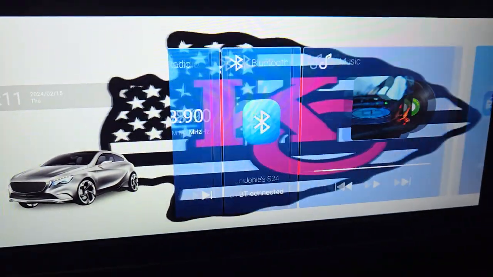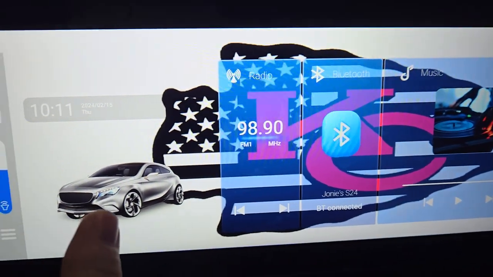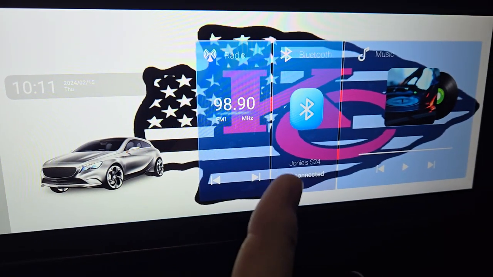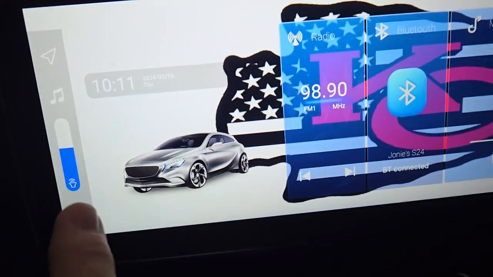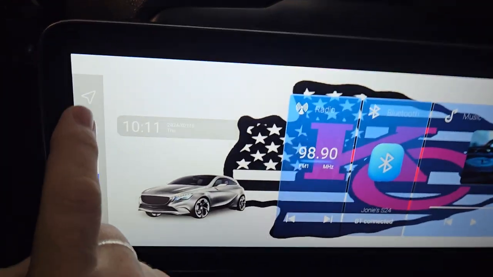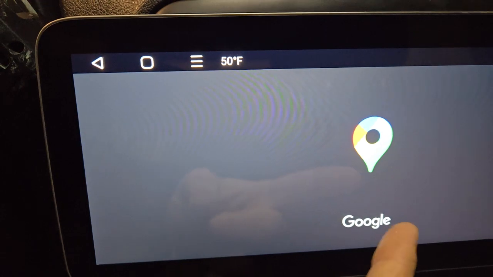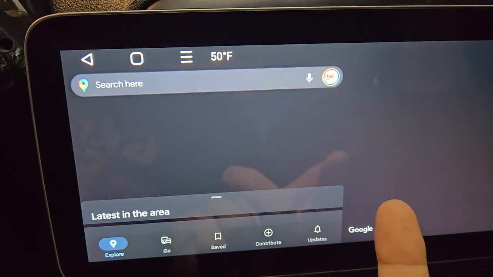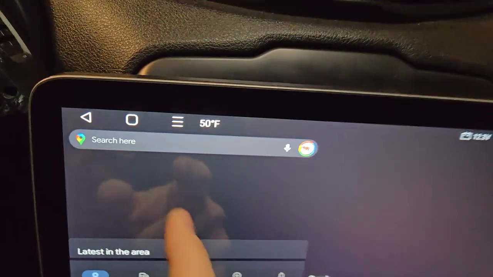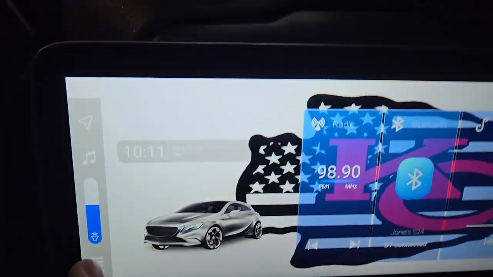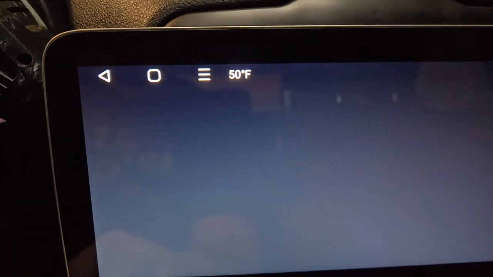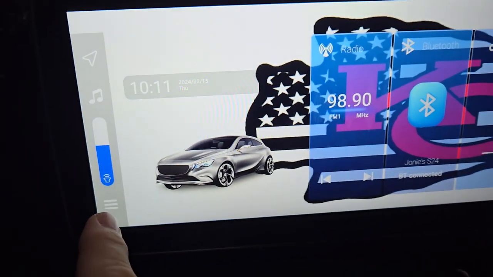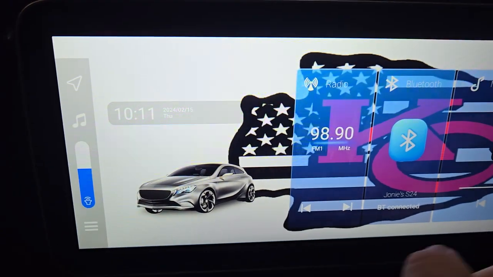Right? Here's my front screen. You've got time, radio, Bluetooth, music. Then you have your standard, that's your GPS. It's supposed to go into your maps. Like I said, I don't have GPS set up, so this isn't going to show anything right now. Then you got your quick button for the music player. I don't have any music loaded onto it, so it's not going to do anything.